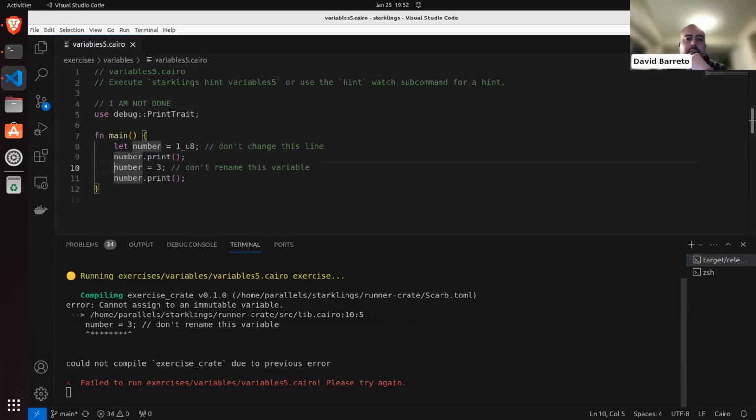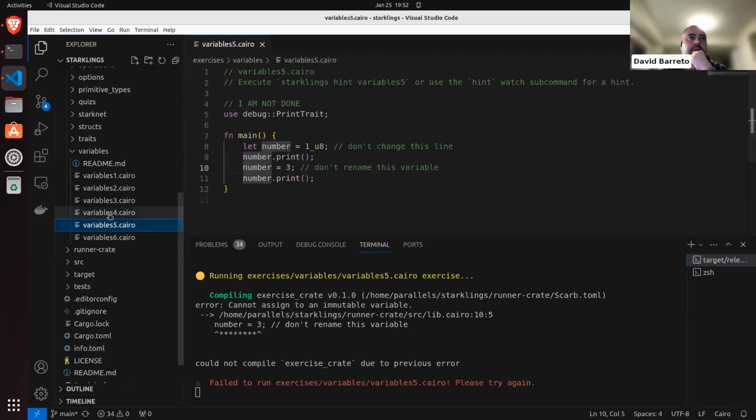Nestor is asking, I thought that one was about inner scope. You mean variables 4? No, so it'll be immutable. It's actually simpler than you thought.